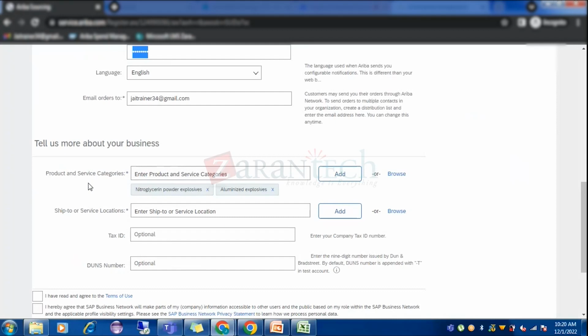Clear this part, the product and services categories? Yes. Okay. So the supplier needs to select which category he deals in, IT or chemicals or explosives, whatever the realistic or nearby categories he deals in, he needs to choose that.